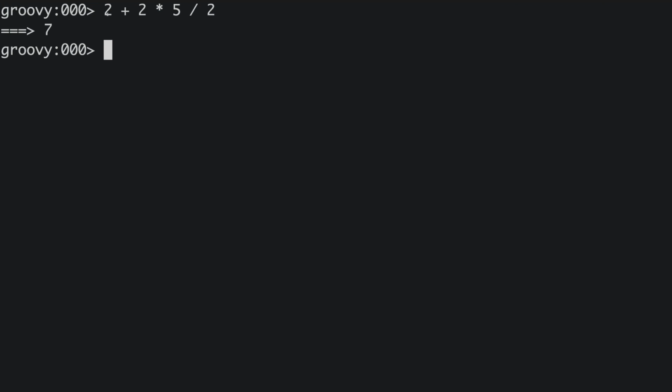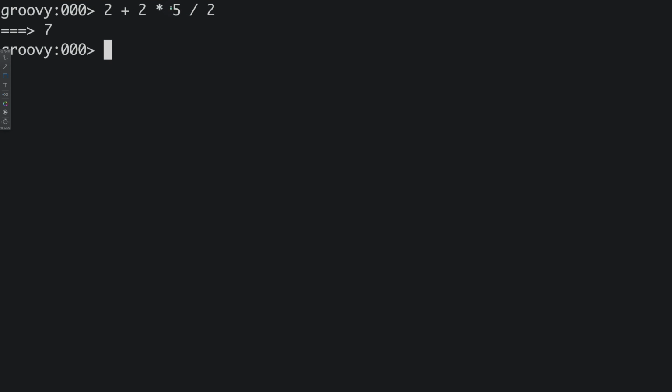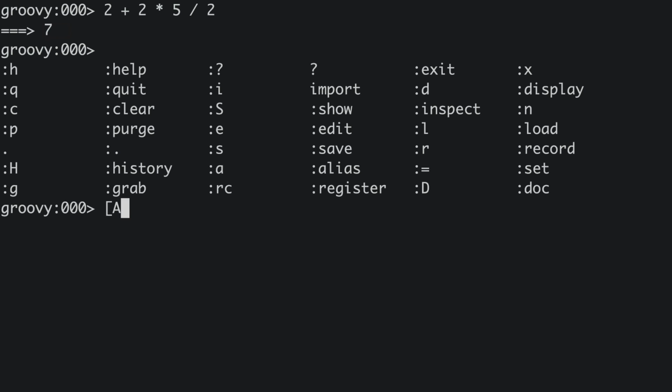Okay, well, if you take a look at this one, let me just draw some diagrams. So let's just say 2 plus 2 is 4. 4 multiplied by 5 becomes 20, and 20 divided by 2 becomes 10. But the answer is 7. Why is that? So let me just write that statement again. So I'll do this, and now it's 7 again.